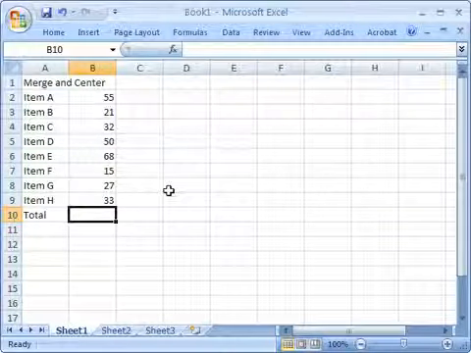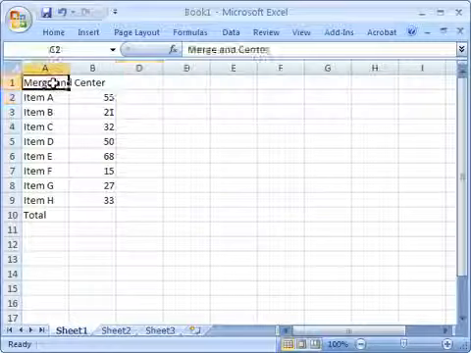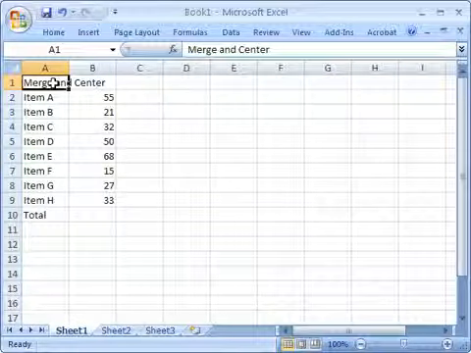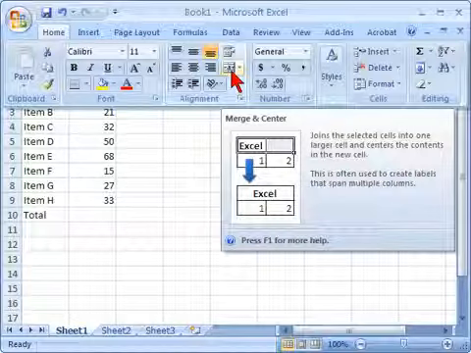Merge and center cells. This is really fairly simple. As you can see, in cell A1, we've added a title called Merge and Center. And we want to merge and center this between A1 and H1. So we select those rows, open up the Home ribbon, and click on the Merge and Center icon.